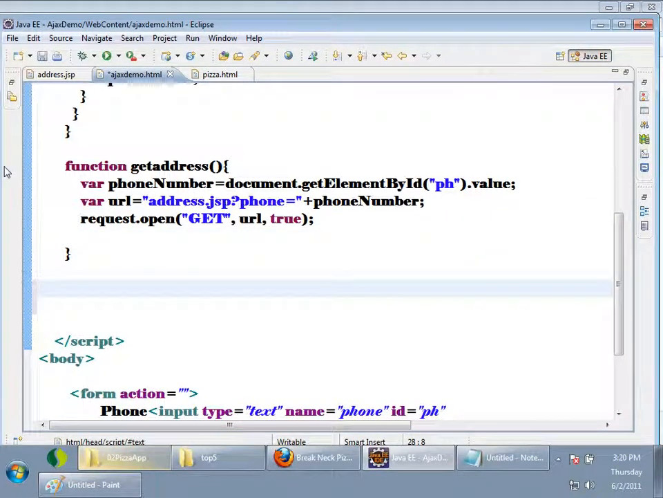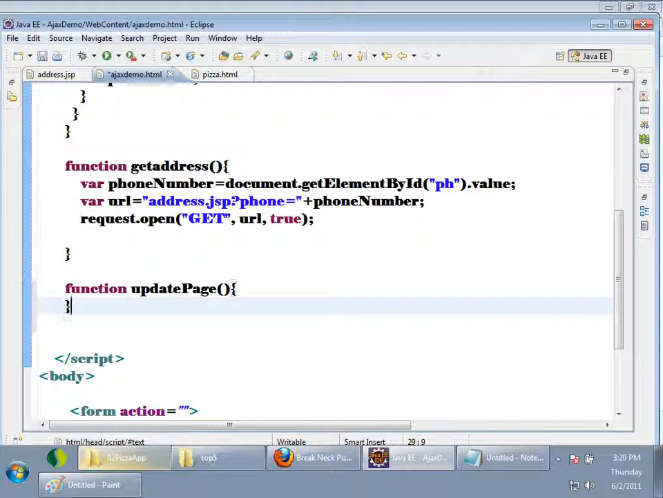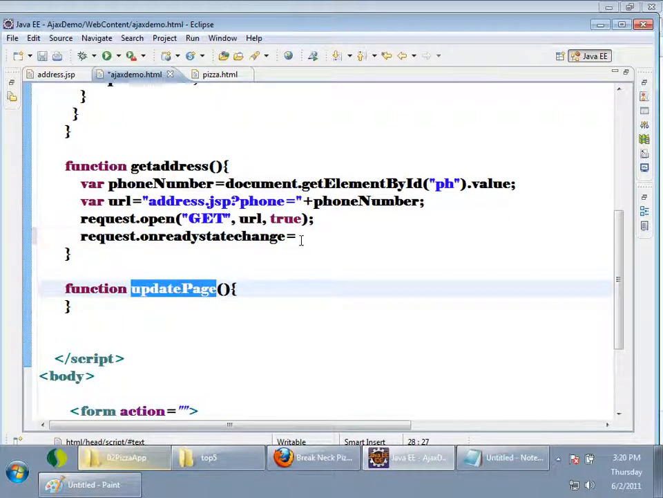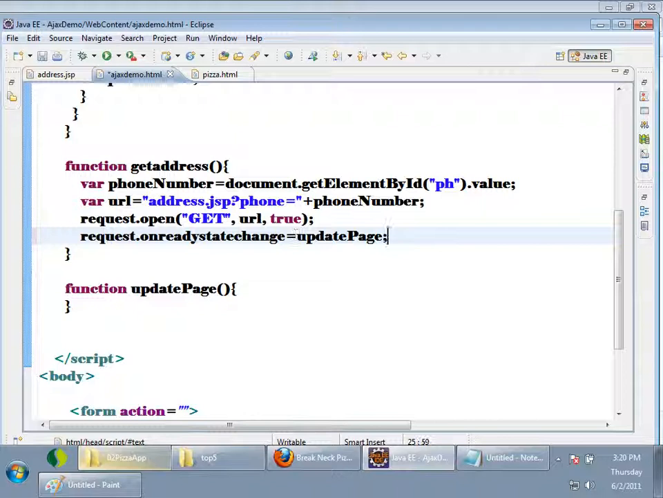Once the request comes, it should execute this function, update page. This is a function which I want to get executed once the response comes. I'll write the code inside this later, but right now I'll say request dot on ready state change. Means once the ready state of the request changes, I want to call a method called update page. On ready state change is equal to update page.